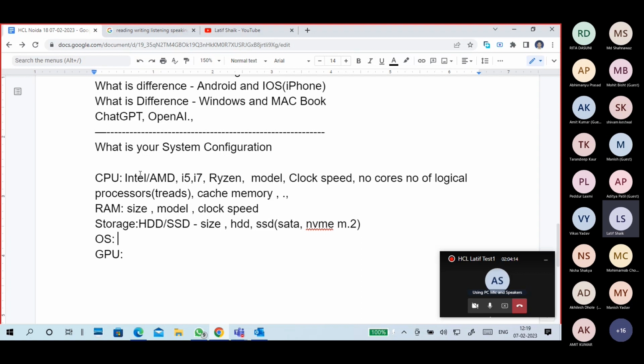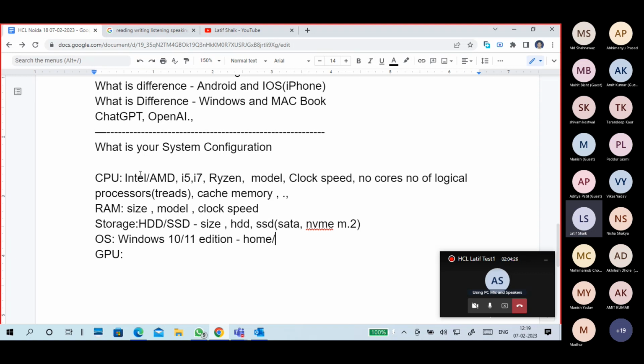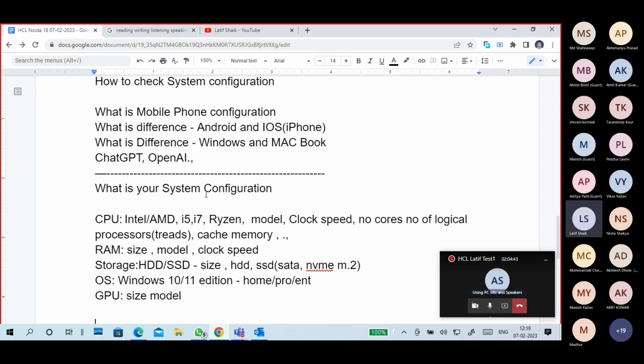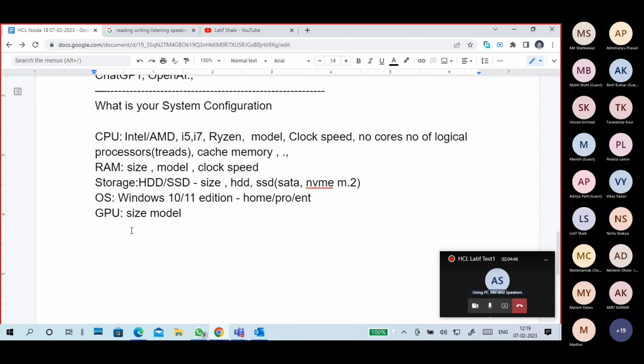Operating system, are you using a Windows operating system? Which model it is, Windows 10 or Windows 11, which edition, home edition or a pro edition or enterprise edition? Graphic card size and model. These are the details you have to know and you have to tell. Of course, some more details also there. To know all these details, guys, different ways to check your system configuration.